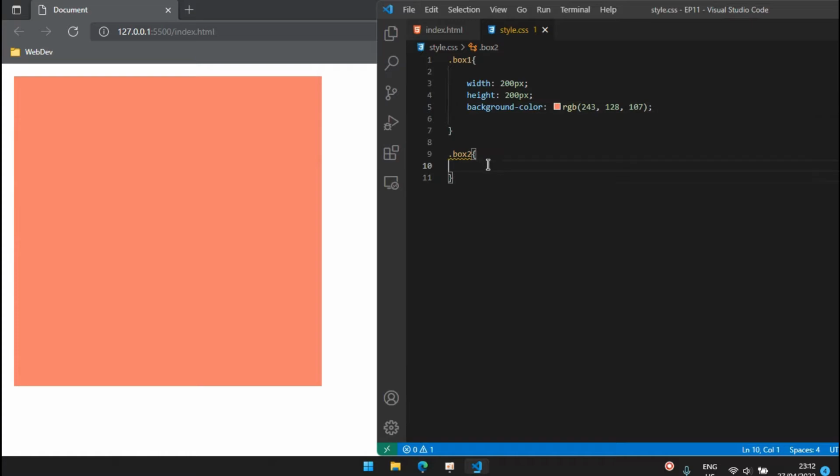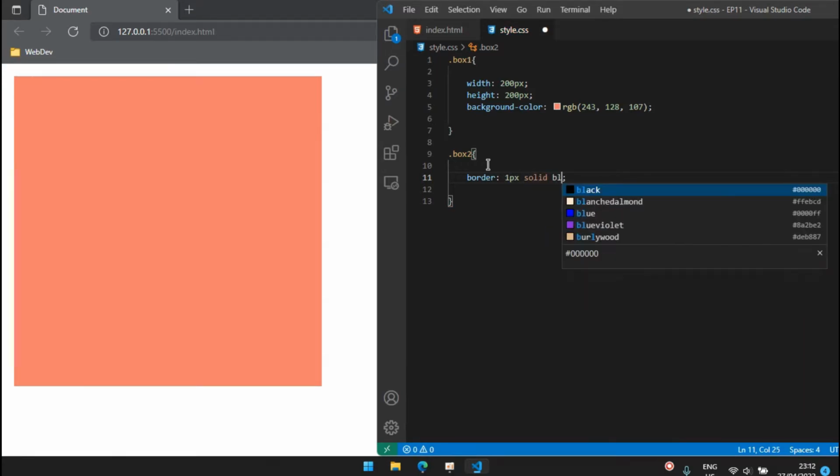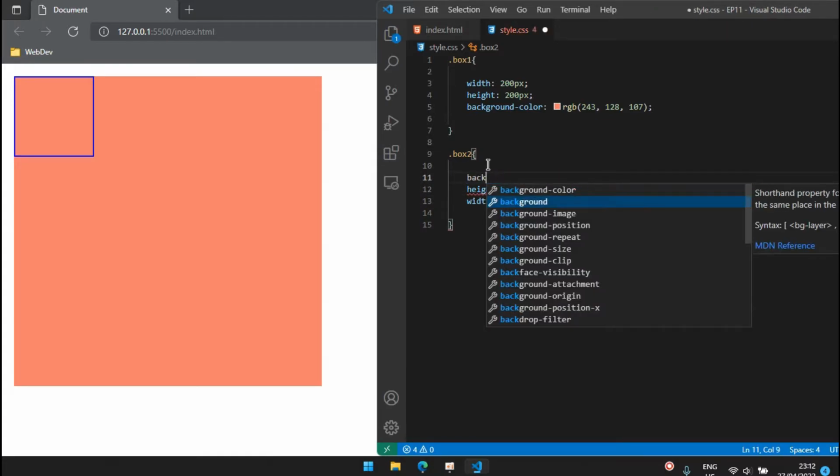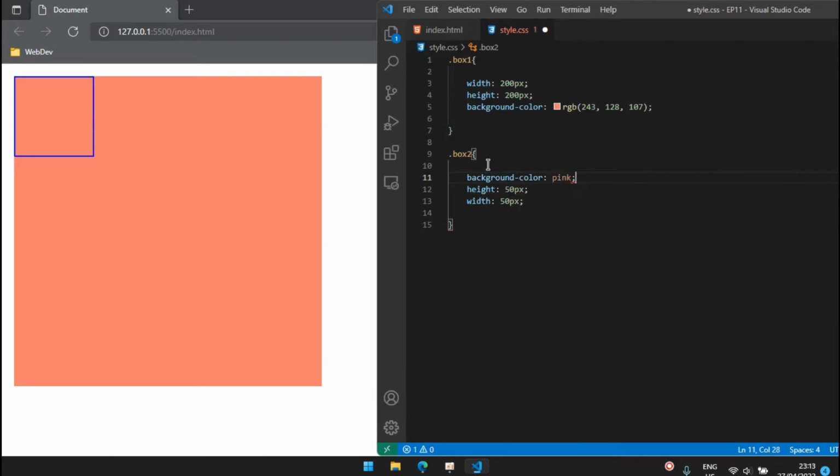Yeah, this looks cool. Okay, anyway, now I'm gonna give box 2 some border so that we can actually see it. And there it is. I'm just gonna give it a height of 50 pixels and a width of 50 pixels. And I'm not gonna give it a border. I'm gonna give it a background color of maybe pink, because of these two colors. Okay, now we have this box inside of this bigger box. Now you're gonna see everything.